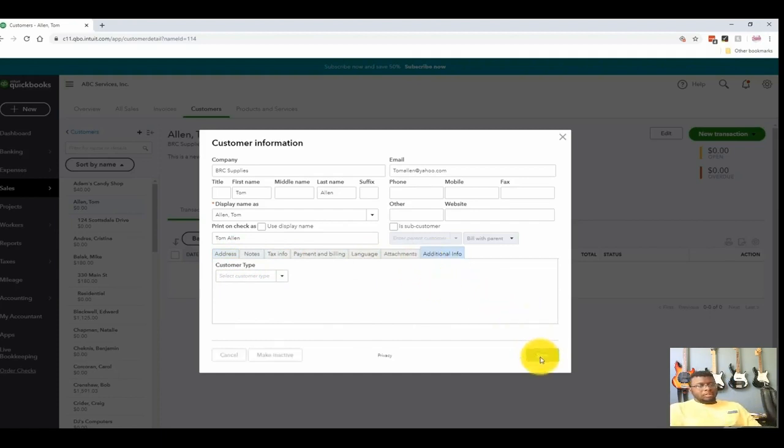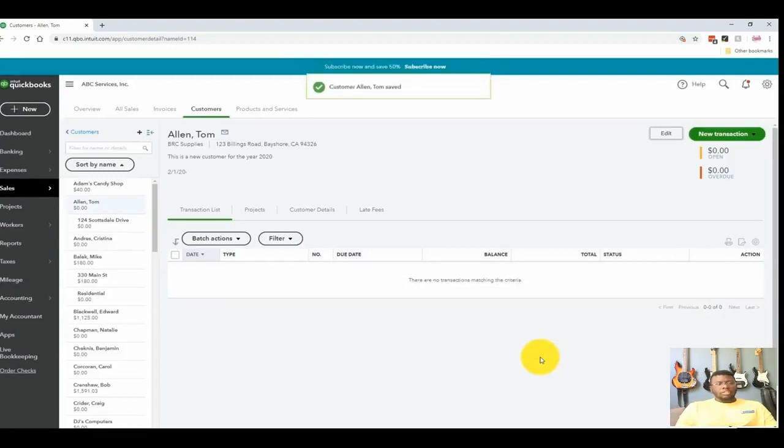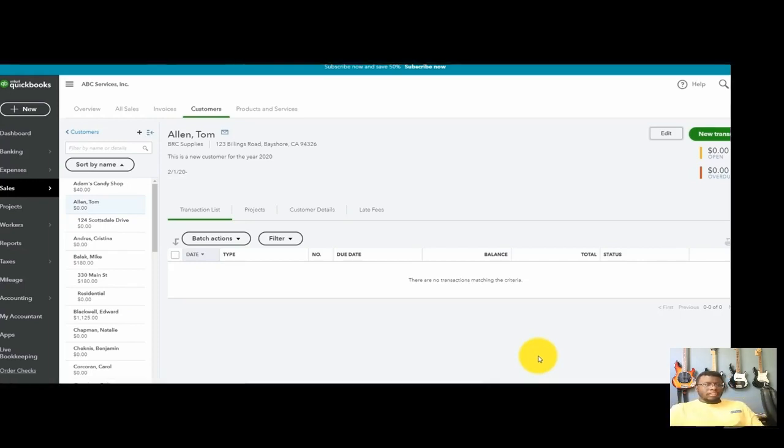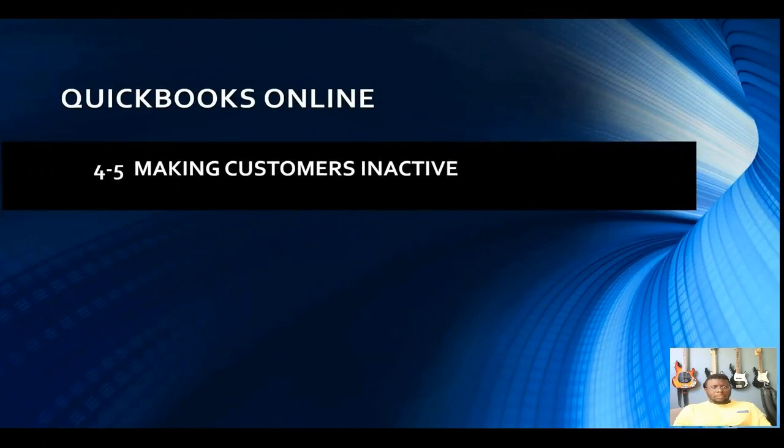Now, one quick thing I'd like to mention to you, especially about sales tax: if you have a customer you set up where you charge a certain tax and later you go back and edit the information and change it, it's not going to go back to any prior invoices and change that sales tax. Right? It's only for the new ones you create from this point forward. So that's how you're going to edit your customers. Now let's go ahead and move over into section 5, and I'll talk to you a little bit about making customers inactive.